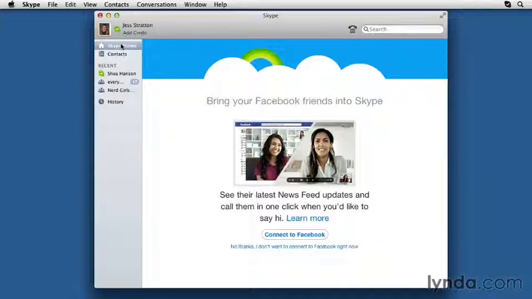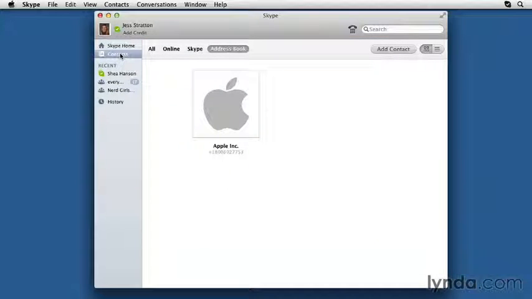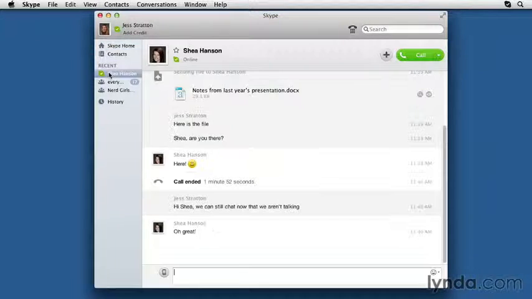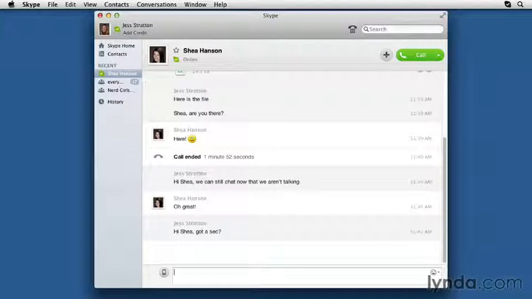So even if I'm in my Skype home menu or looking at my contacts, if I ever need to tell Shay something quickly, I can see she's online, come down here, ask her if she's ready, and then we can continue to chat this way, or I can simply click the call button. I can send other files at any time by clicking that plus and choosing Send Files, and I can also add people at any time to our conversation.